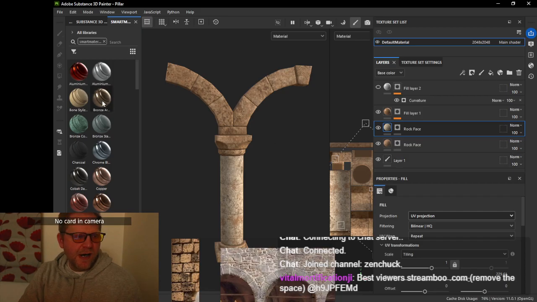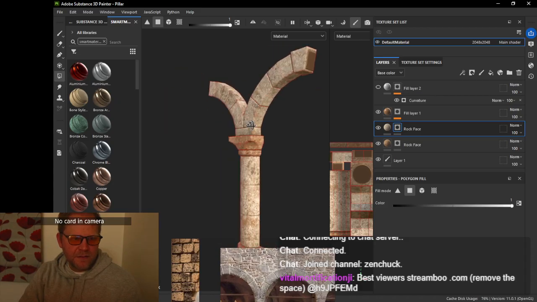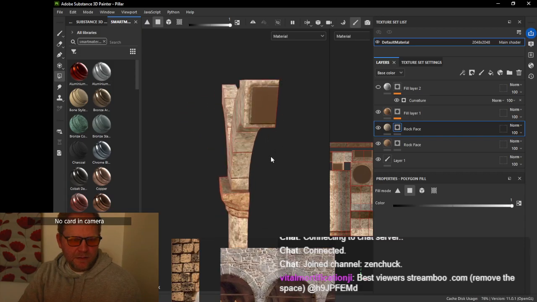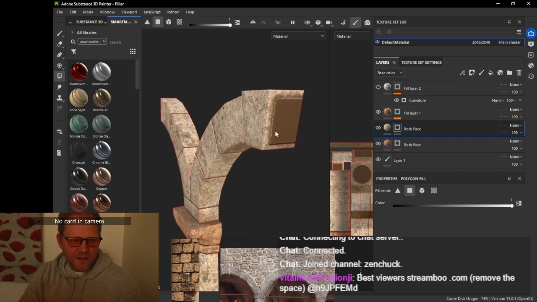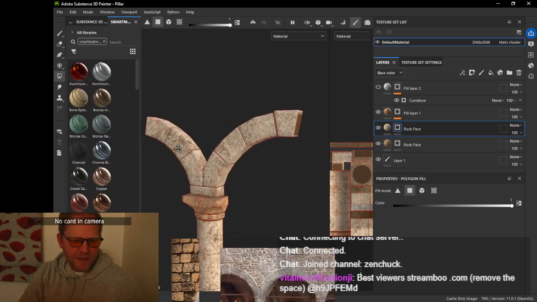So let's just look at this mask here. Yeah. Oh, that's funny how that baked there, but I guess that makes sense. It's kind of doing the same thing on that side as well.